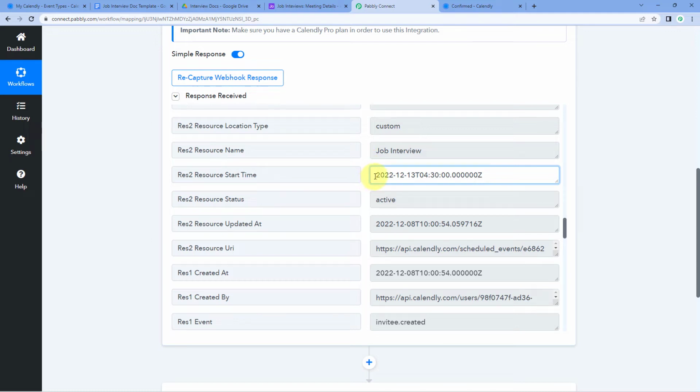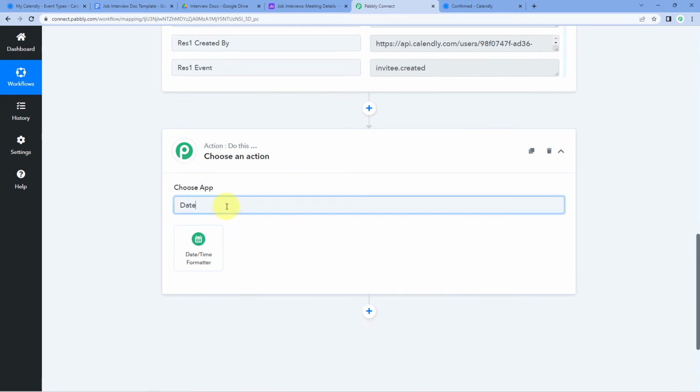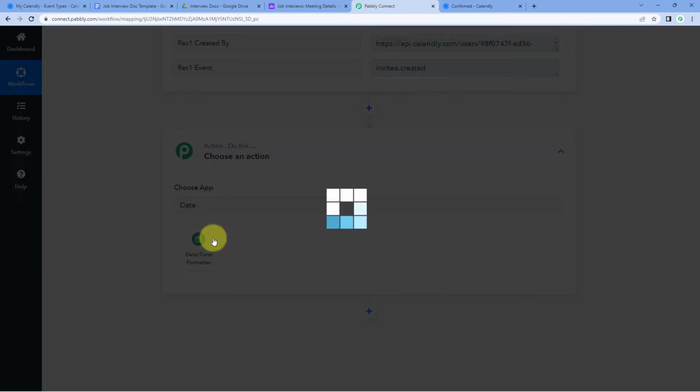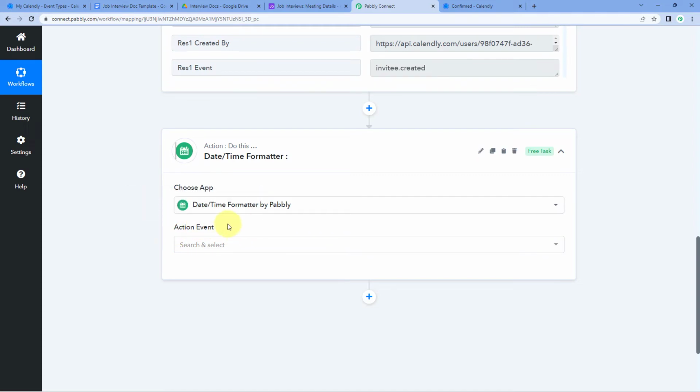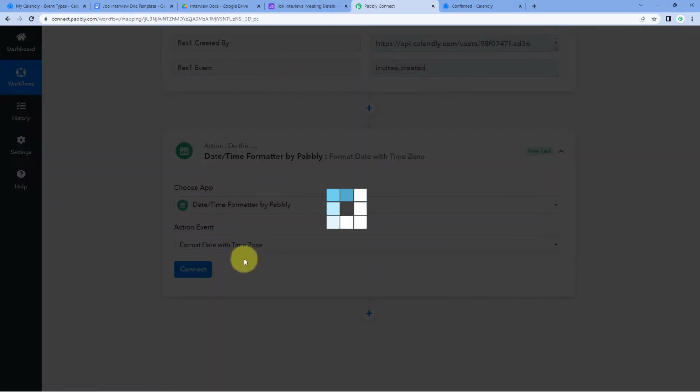So to change the format of this date and time and also the time zone, we are going to use a feature of Pabbly Connect that is called Date Time Formatter. For that, just scroll down, come to our action window, and here in Choose Apps, select Date Time Formatter. After selecting it, an action event from the drop-down, select the action event as Format Date with Time Zone. Click on Connect.